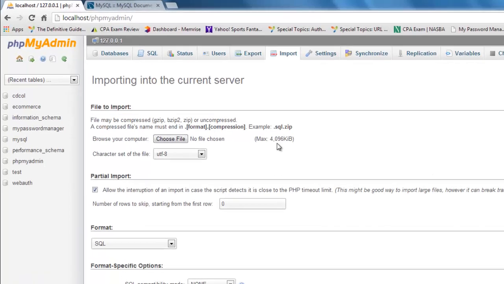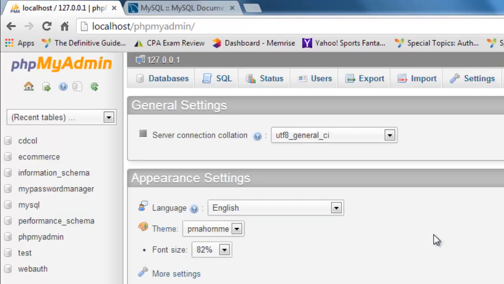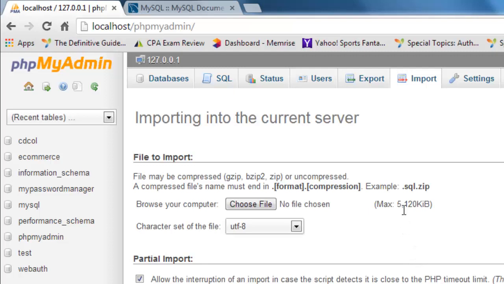Here it says the max size is 4 megabytes. If I refresh, import, you see now it's up to 5 megabytes. This is important because the data file for the database is bigger than the normal default, which is 2 megabytes. So you need to make sure that you have enough space there.